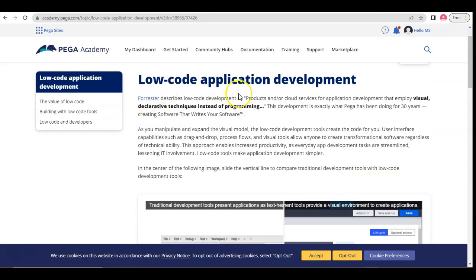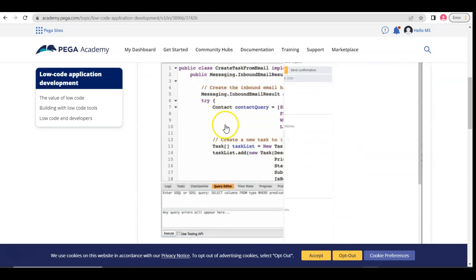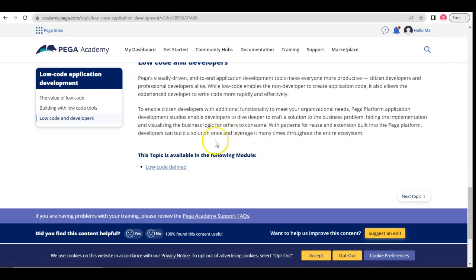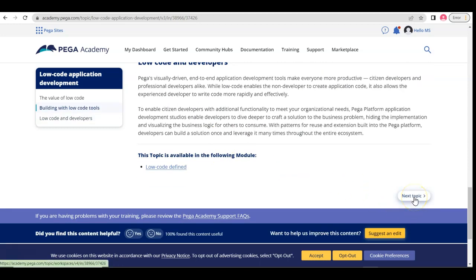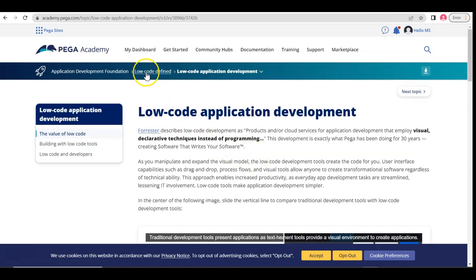It tells you the details about what this chapter has. You just have to read this and understand what exactly it is. Very simple. It's pretty basic, plain English is what they have used. You can just click on next topic and go over each and every topic, right? It's very easy to understand, read and understand this.